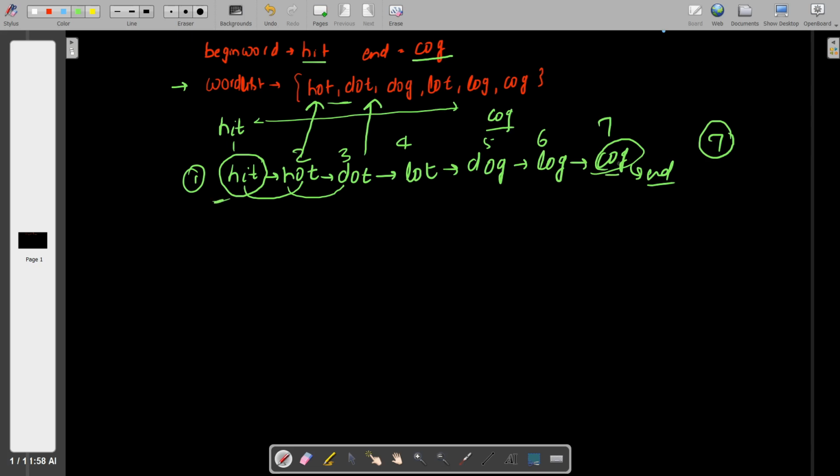Okay, and one thing also notice: suppose the end word is COG and COG is not present in the word list, so what happens? If I do all possible transformations from HIT to anything else, we are not getting the end word because it is not present in the word list, so in that case we have to return 0. Also, if the transformation doesn't happen, then also we have to return 0.